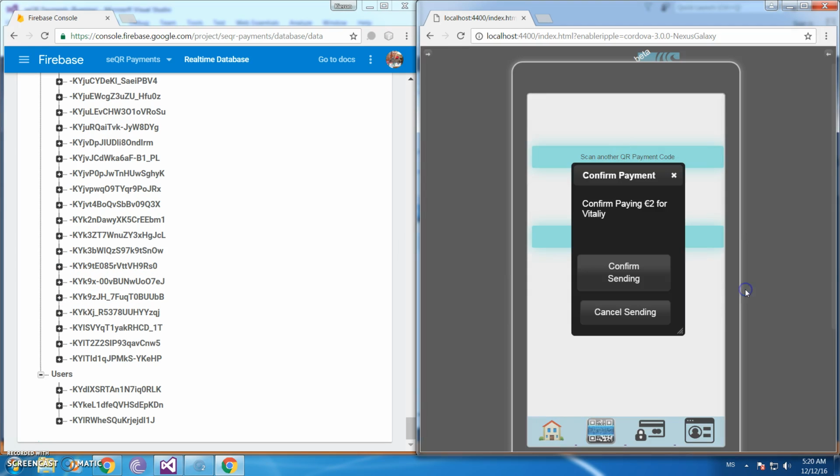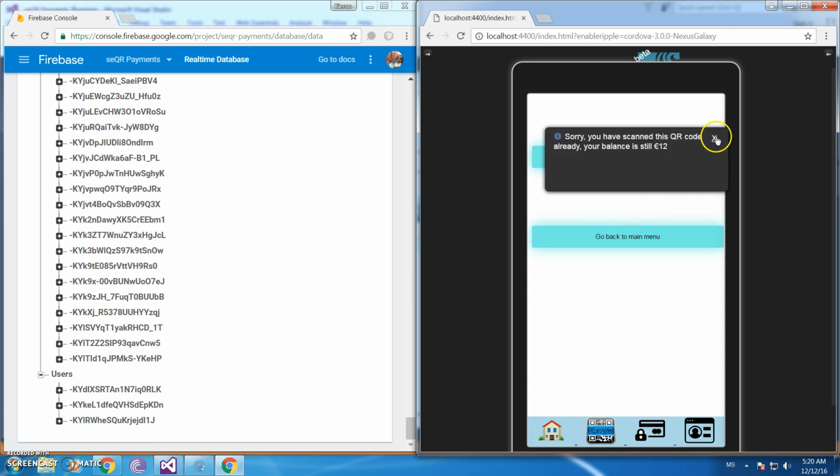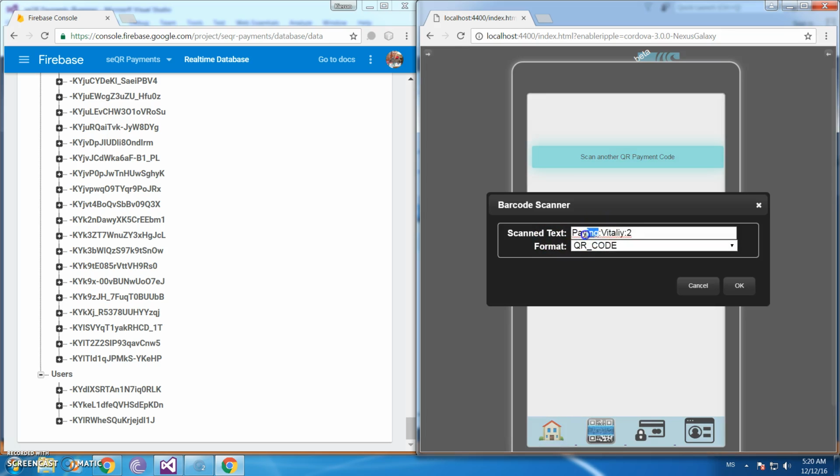So if you scan the same one again, it will allow you to pay, because obviously that's the logic that you will probably want to do that. But we still have a failsafe in case you misscanned it again at the shop. And it says, so you've scanned this code already. And it's set to the current date that's checked to do this. So it prevents it within the same day.